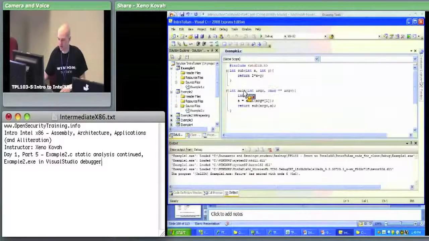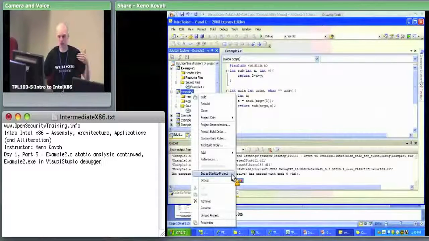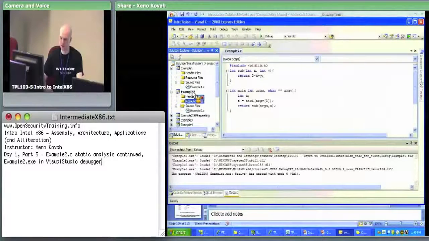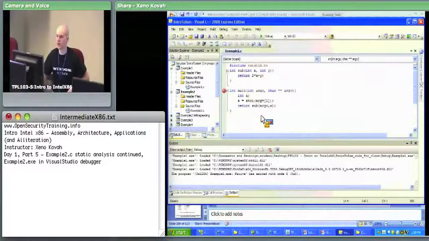Right-click on example 2 and set as startup project. That's necessary when you're debugging, because whatever the startup project is, that's the thing it runs by default. Example 2 should now be bold as compared to example 1. All right, set a breakpoint at the beginning of main, and then go ahead and run the debugger.